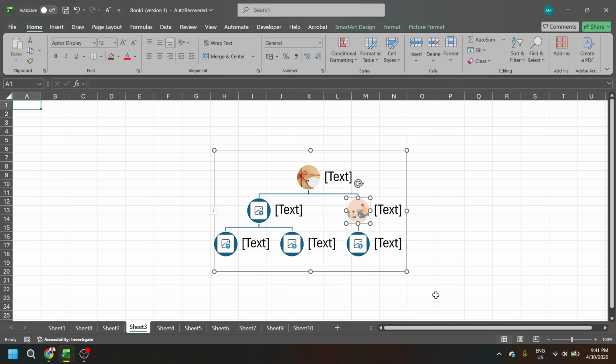Check that names match the correct photos, and make sure the diagram remains clear at typical zoom levels. When you're happy with it, you're done. You've successfully inserted a circle picture hierarchy in Excel that communicates structure at a glance and looks great in reports and presentations.